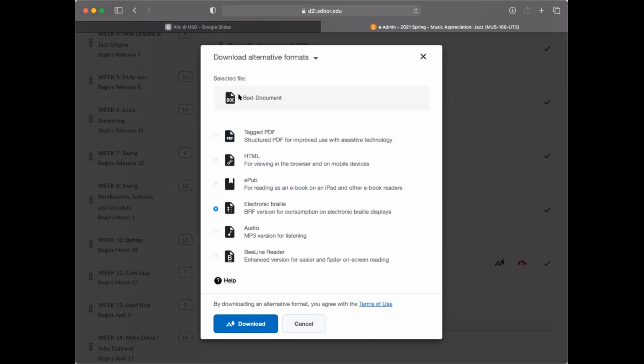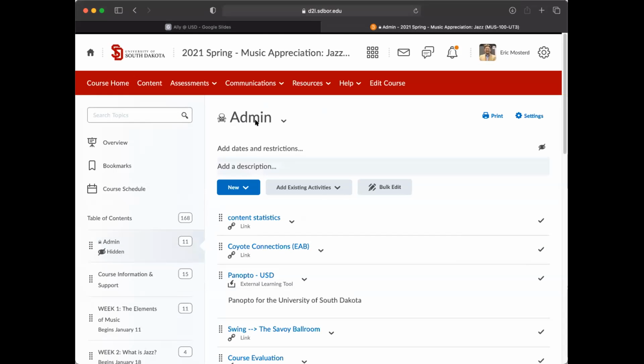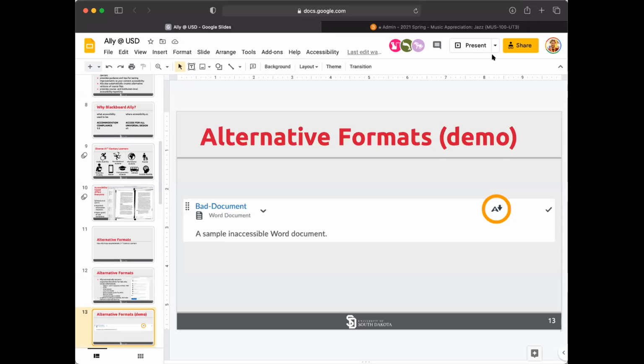But again, I posted this as a Word document. I can download that as a PDF. And then as the instructor, I haven't had to do anything about that. It's just going to pop up in my PDF viewer, which is really great. So very, very simple thing there. So let me pop back into the Ally slides here.